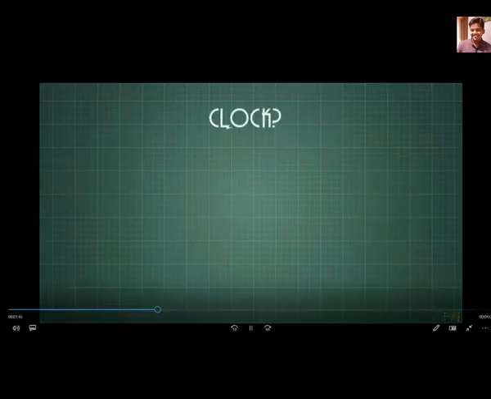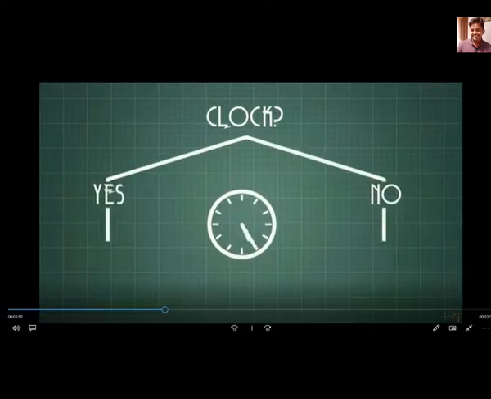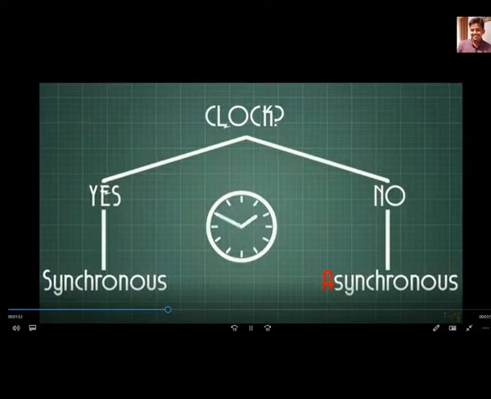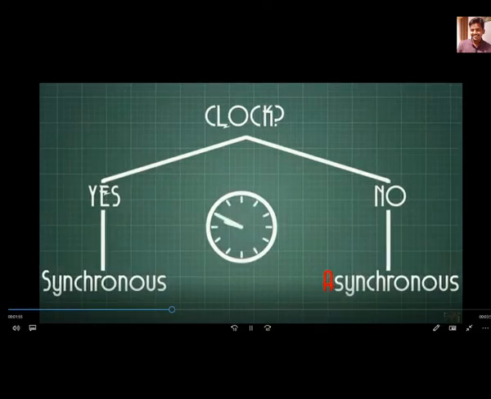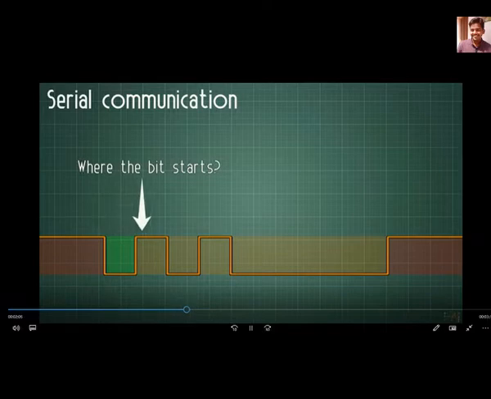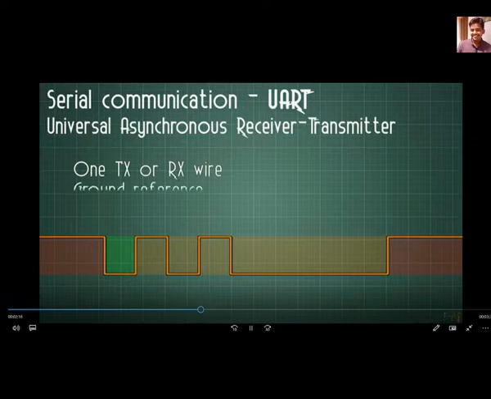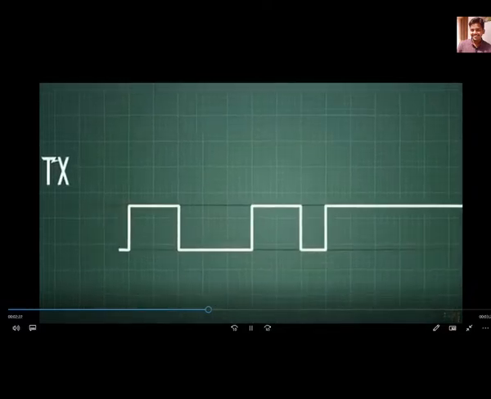Okay guys, so we have mentioned that clock pulses before. Depending on this clock, serial communication could be synchronous or asynchronous, and the main difference is that one uses the clock to send the data at a specific speed and time, and the asynchronous doesn't have a clock. So how do you know where one bit will end and where the next bit will start, if you don't have any clock? To understand that, we start with the most basic asynchronous serial communication, UART or Universal Asynchronous Receiver Transmitter. This type of communication uses only one cable to send the data plus the ground reference. The transmitter cable will be named TX and the receiver will be RX.